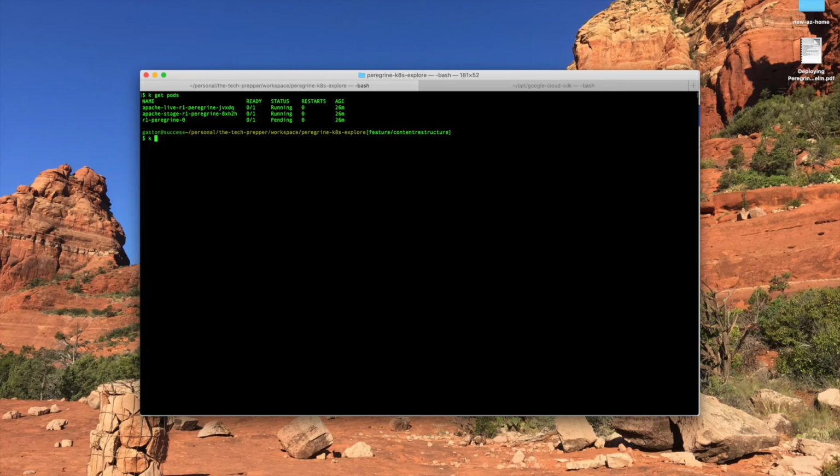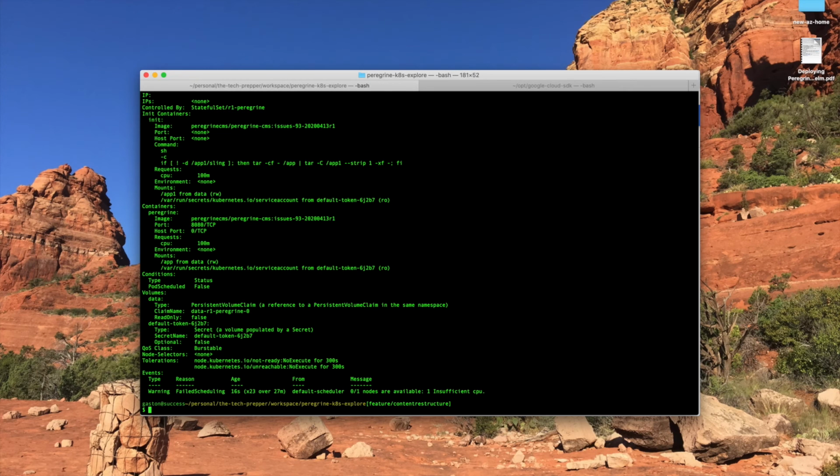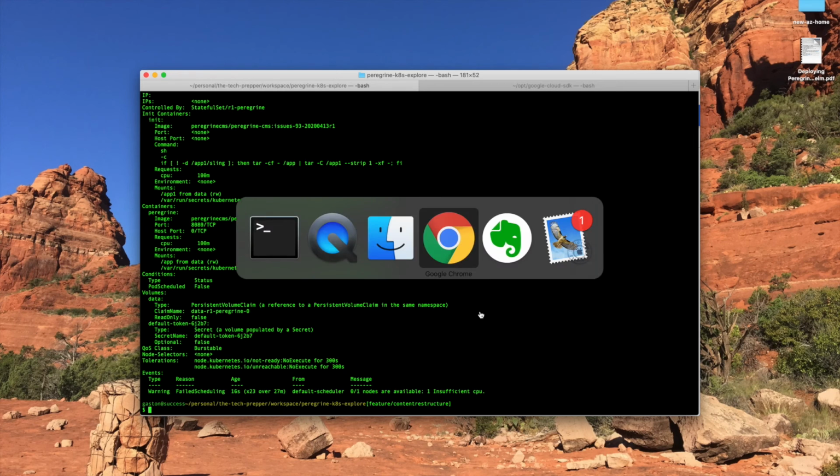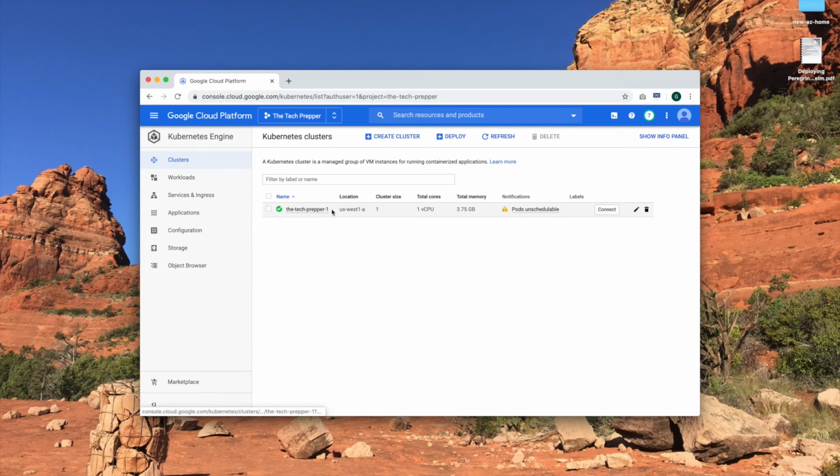So to quickly take a look at what was going on, we can do k describe pod, and we'll look at what's going on with the peregrine pod, for example. And then as you notice here at the bottom in the events, there's a warning that indicates there aren't enough nodes available. And if everybody remembers correctly from the last video, we had only done a single node cluster.